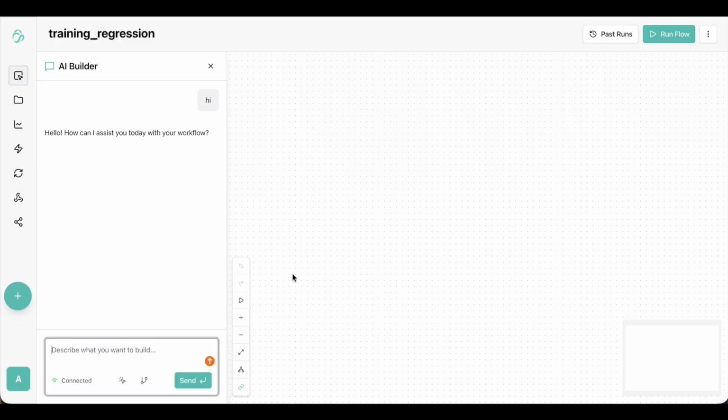For this training, we're going to need 3 simple nodes. One quick and easy way to do this would be by simply telling the AI builder what you want to build and it'll help you with ready-to-use templates. But right now I'm going to show you the manual way to do it.